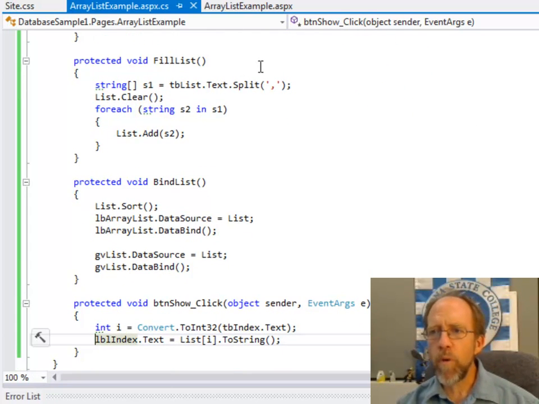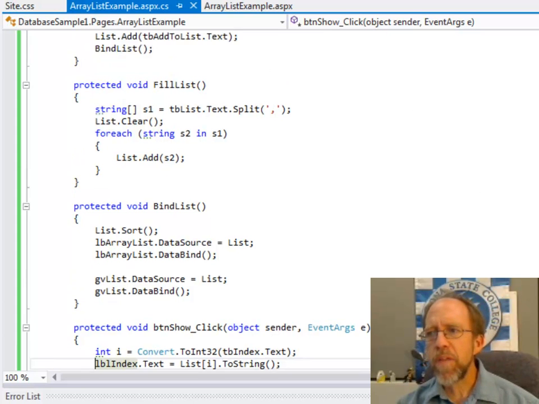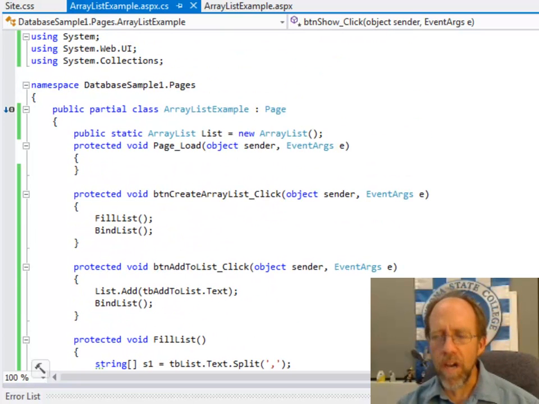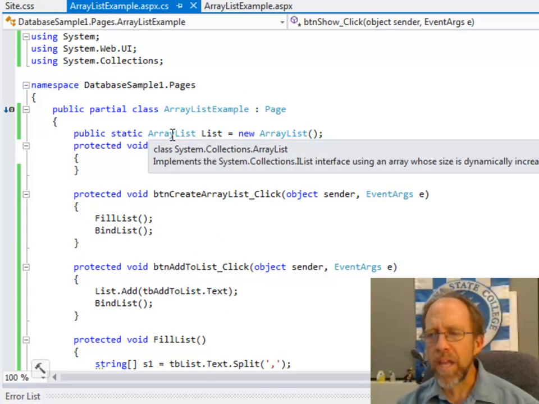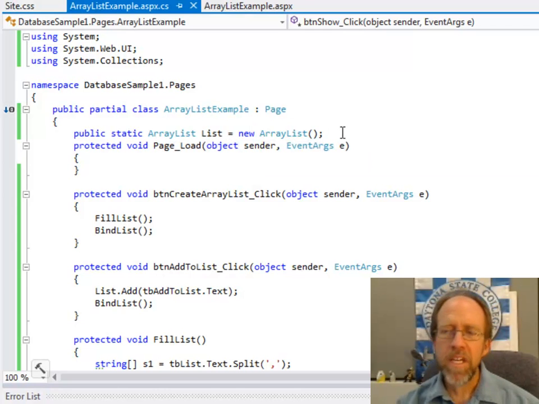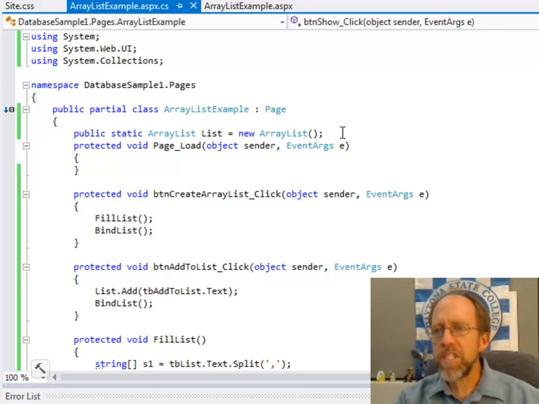So I have this protected void fill list. The first thing I have to have is the list. Because I'm using the list through multiple refreshes, let's look up that declaration of the object list, which is right here. Public static array list equals a new array list. Notice that I didn't give it any dimensions. This is in System.Collections, so it's an actual object that's available to you in System.Collections.